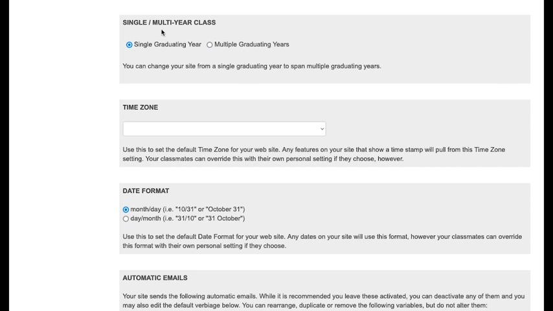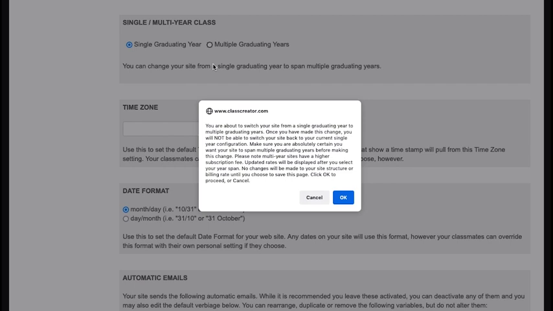And so you would just simply come to this page and click on multiple graduating years. Now when you do so, there's going to be a warning that pops up that tells you you are about to switch your site from a single graduating year to multiple graduating years. Once you have made this change, you will not be able to switch your site back to a current single year configuration. Make sure you are absolutely certain that you want to span multiple graduating years before making this change.